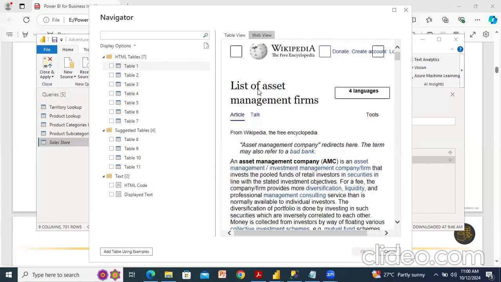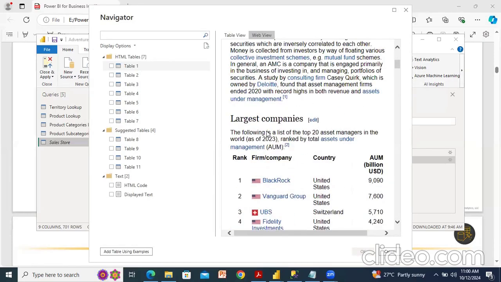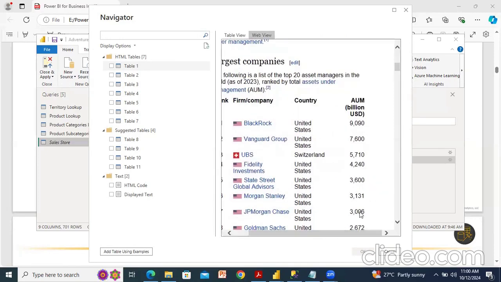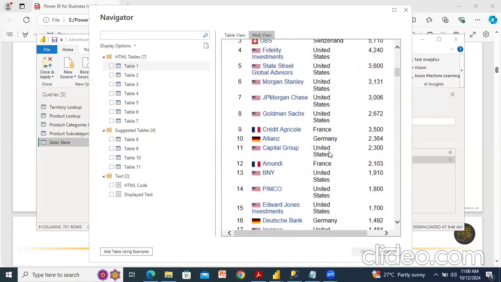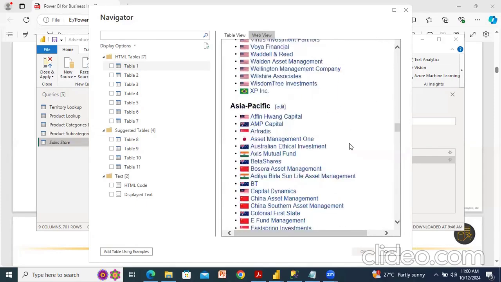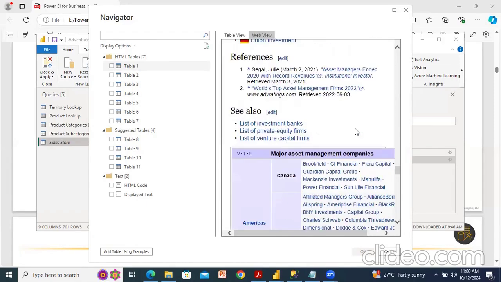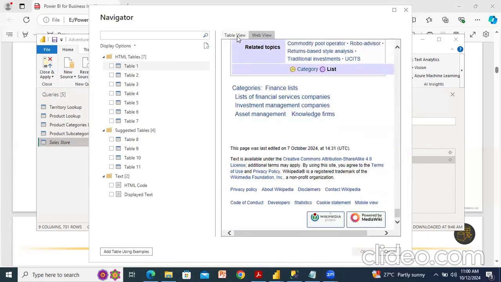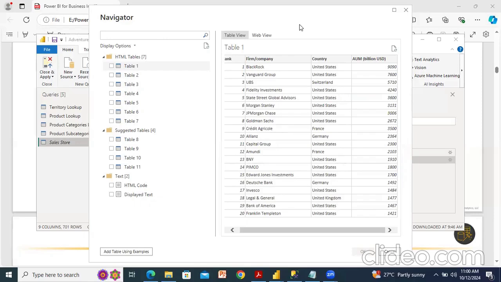See here, the website shows how it is displaying the data: Wikipedia, list of asset management firms. So here is the rank, largest companies, rank, firm, company, country, AUM. So this table only we are fetching directly. If there are any other tables, this one is also one table, and others. So this way we'll connect to and extract the data from the web.